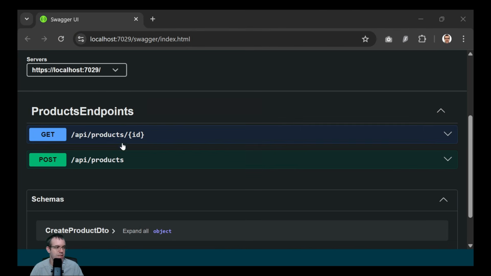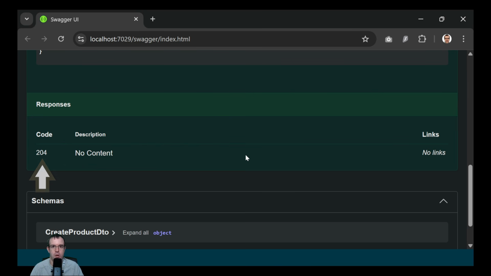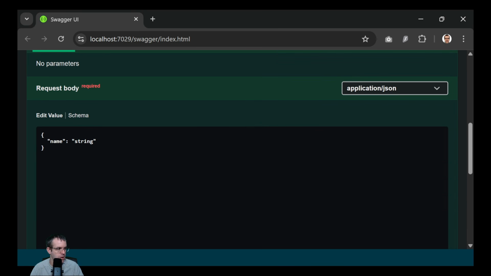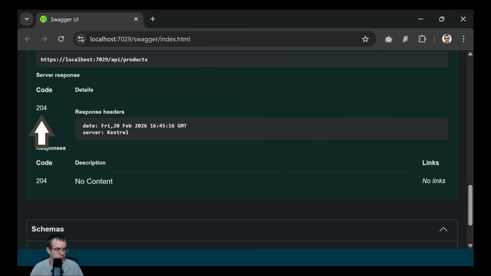To register it, we call group.MapPost, pass in / as the root, and we call CreateProduct as the endpoint handler. Let's open up that endpoint. It expects a 204 No Content. Let's try it out. So we'll add a name in. So that returns the 204 response.